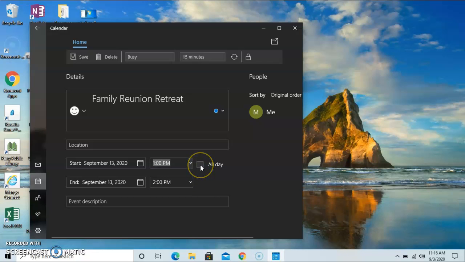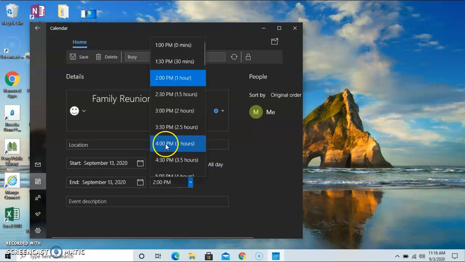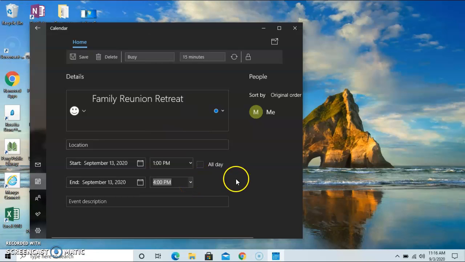Is it an all-day event? Yeah, I'm not going to make it all day. We'll say that everybody has to leave. End is on September 13th at, click, let's say 4 p.m., just a 3-hour event. We'll just say that's what it is.